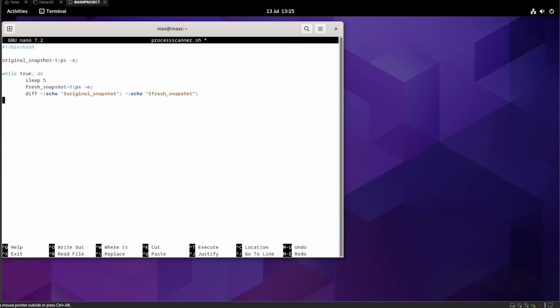That's good. And then we're going to come down again, and we are going to update the original variable. And then we're going to make it so that this is equal to the output of fresh snapshot. And then we're going to come down and we're going to close it.